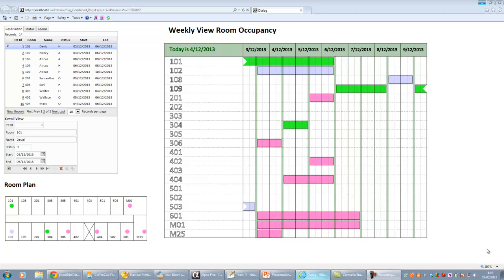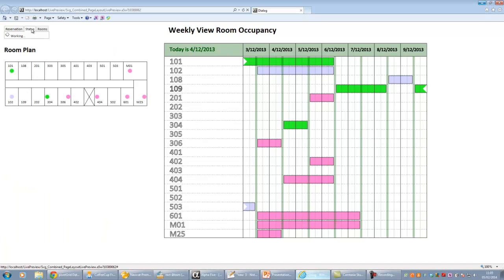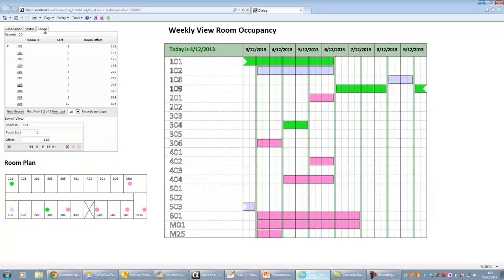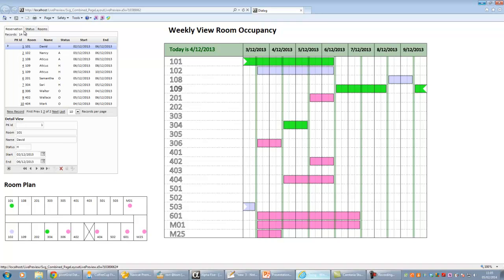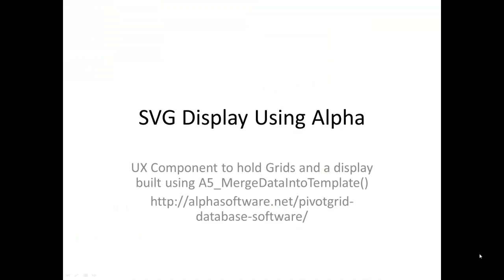Good morning. I'm just going to give you a brief overview of a hotel reservation system that mimics David Cates' display of the 16th of January or so. What you see is a reservation list. The status is just a color coding, and the rooms are a list of the rooms.